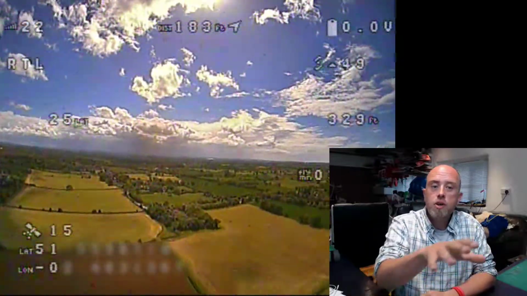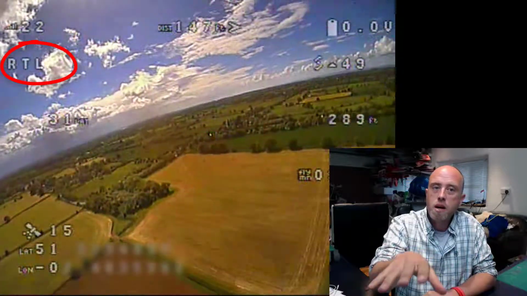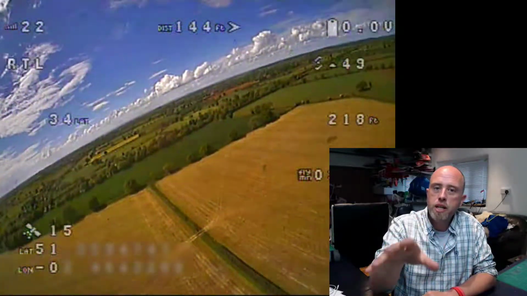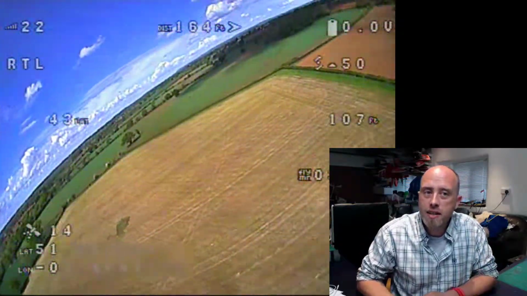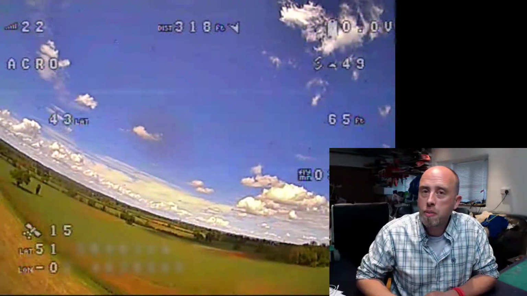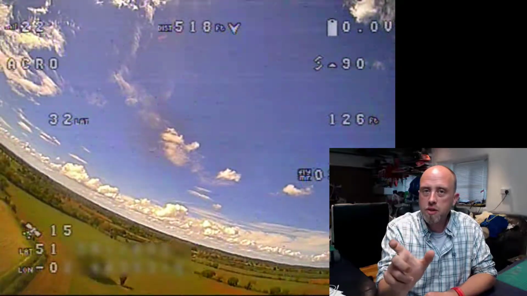You could also do that with iNav. Now currently you'll see that we are in the mode RTL, which is return to launch. The model has come back home and due to the settings which I've got on my board, when it does come back home, it does dive for the ground and try and land itself. So you'll see that I've just flicked it back into acro mode to stop it doing that. There is a configuration setting. I will put that in the video description for you.